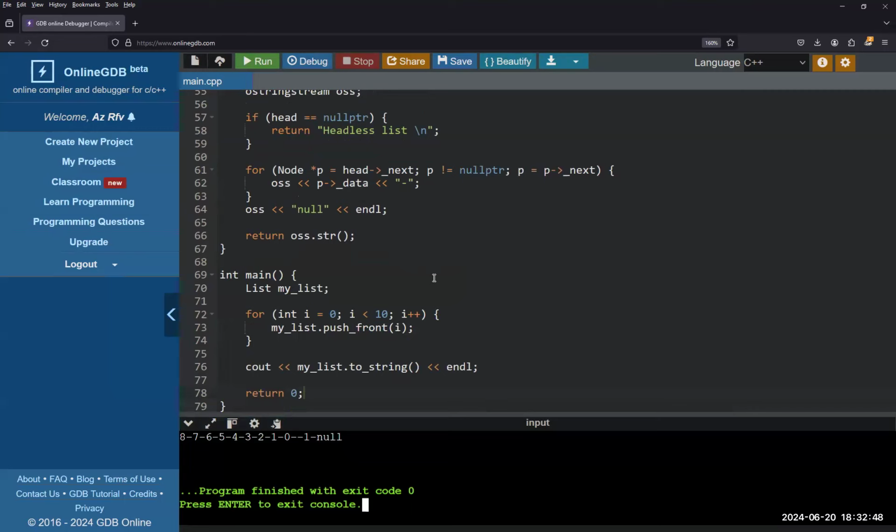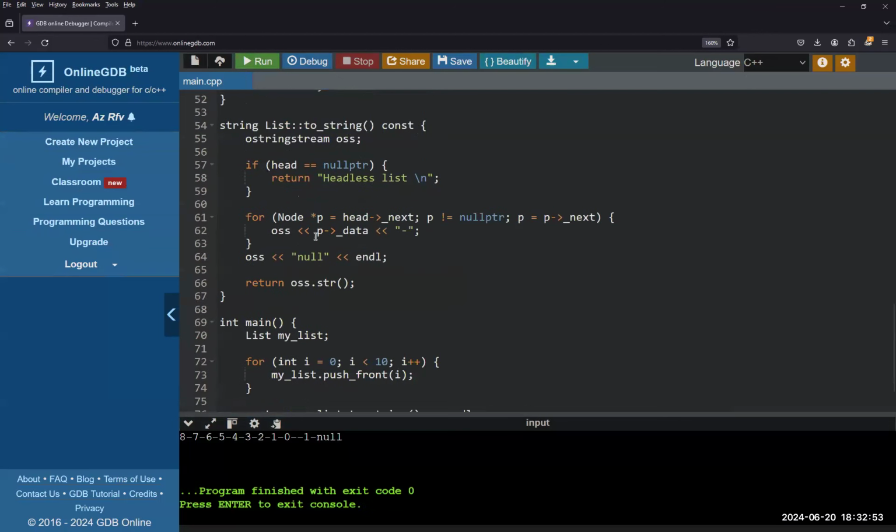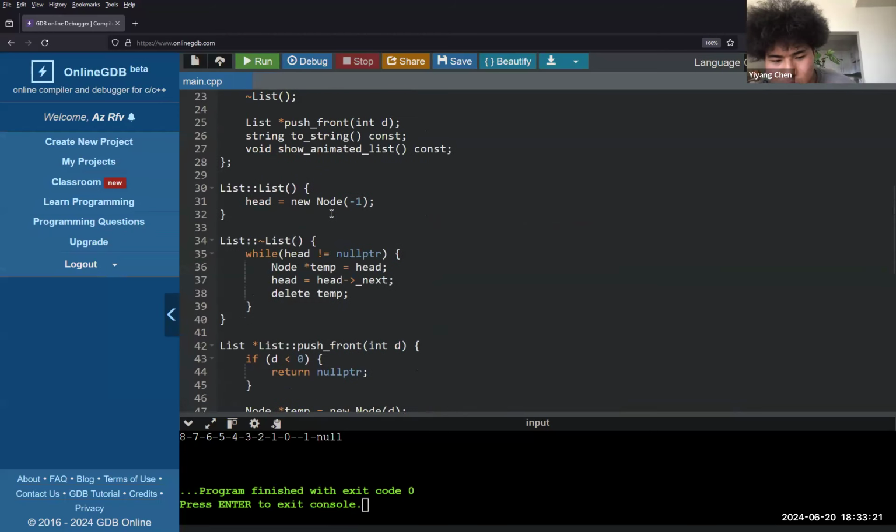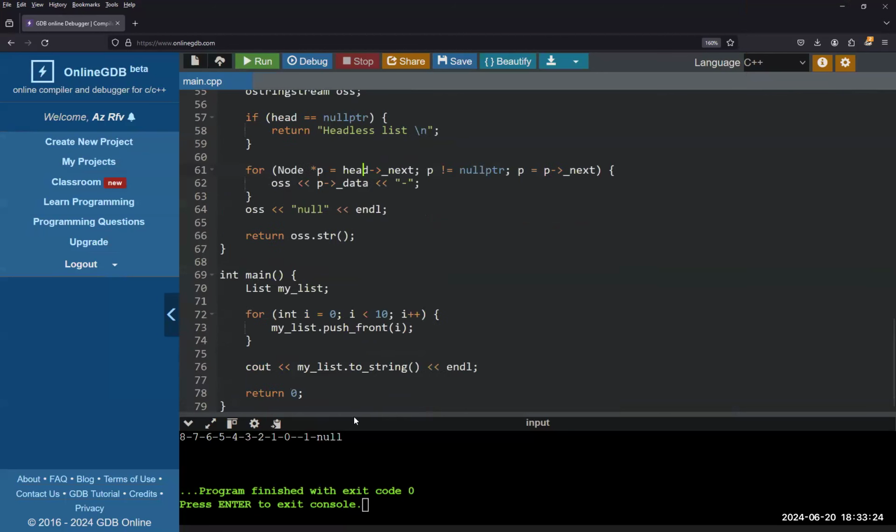So it's missing a 9. I think it's because the for loop starts at the pointer pointing to the next value instead of the data in head. We did not call the constructor. The constructor should have a -1, but we did not pass that in. It is passed because the -1 is here.